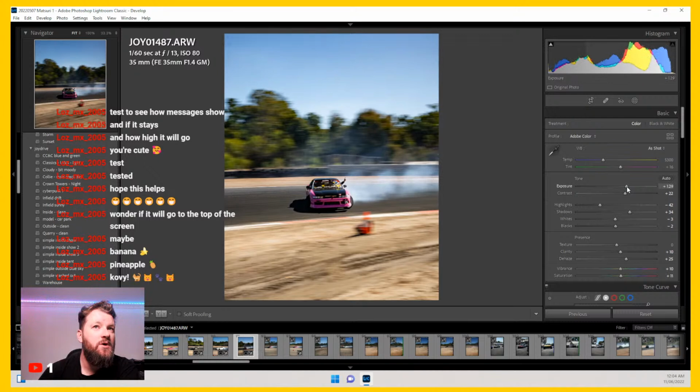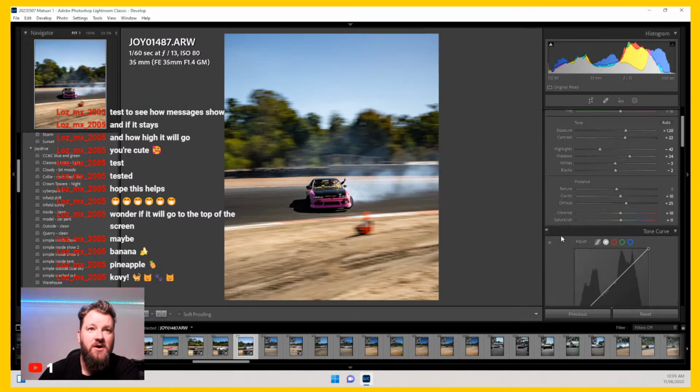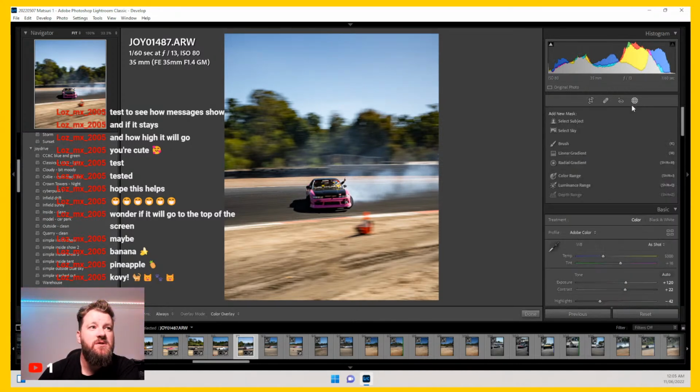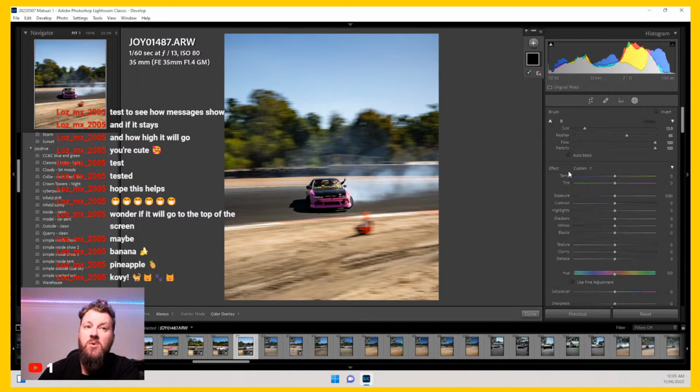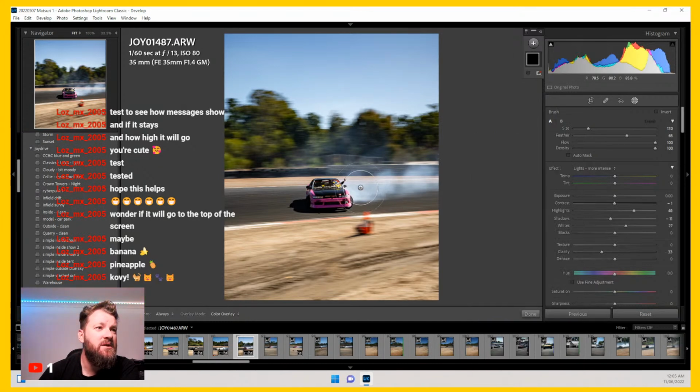Oh, always watch the histogram. About there. We need to pull some blues out. Blues are already pulled out, righto. Pull a bit more. Sick. We'll just apply, because the burnout smoke is not quite how I want it. So we use lights, more intense, and then we do that. Boom!